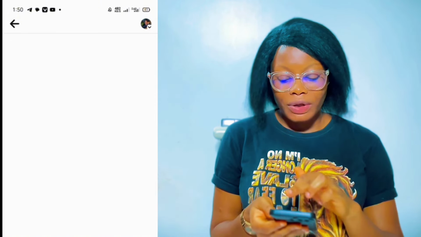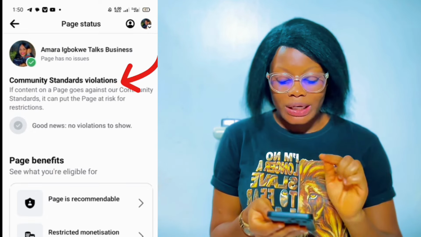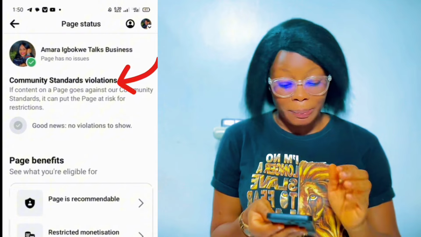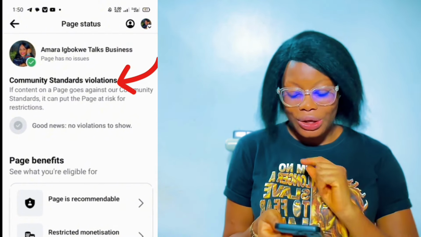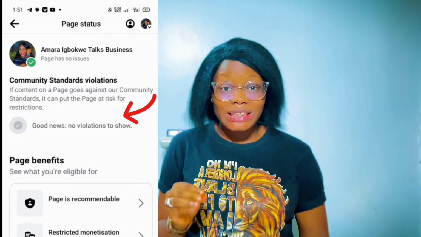Now you see community standard violations. If content on a page goes against our community standards, it can put the page at risk for restrictions. Now it says there is good news, no violations to show, and that is it for these pages.